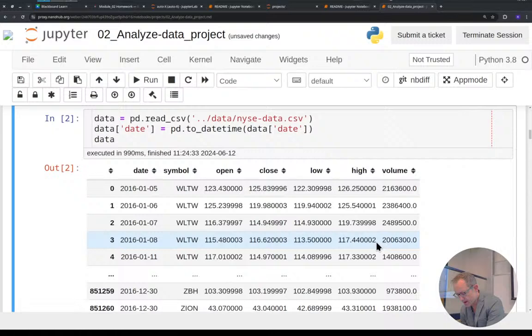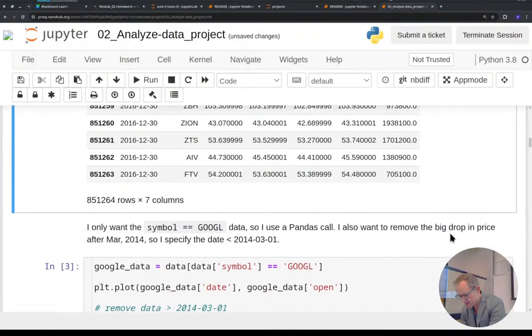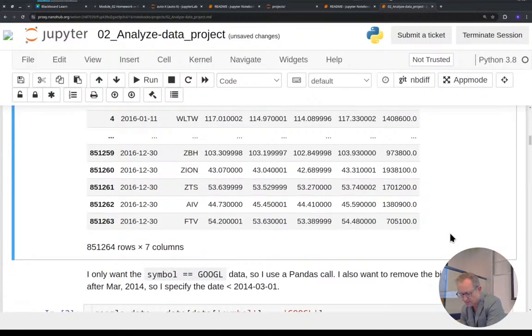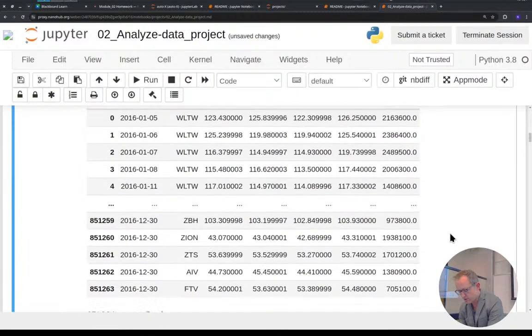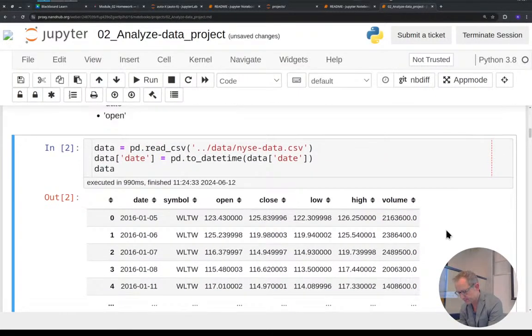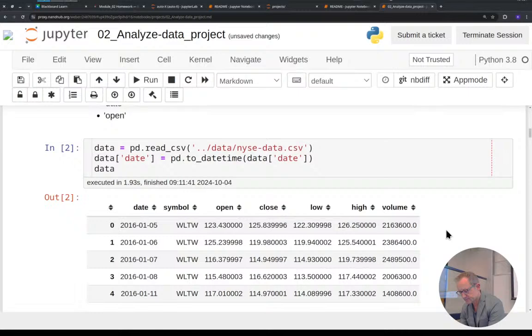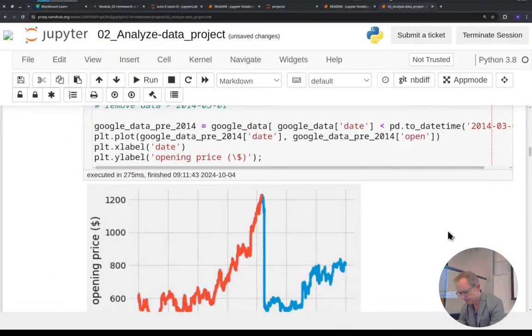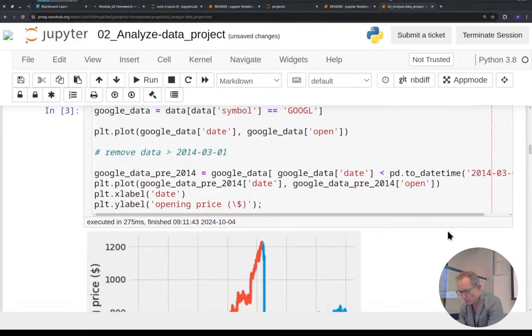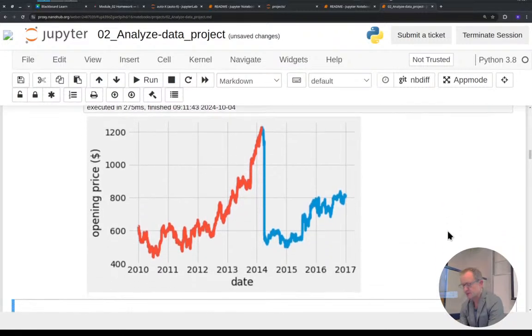So we're going to load in some stock exchange data. I think this one goes up to, let's see, 2016. So right, New Year's Eve 2016. And when I'm looking at this, I'm going to split it into two different data sets. One is everything before this drop in 2014. Everything else is the rest of the data.